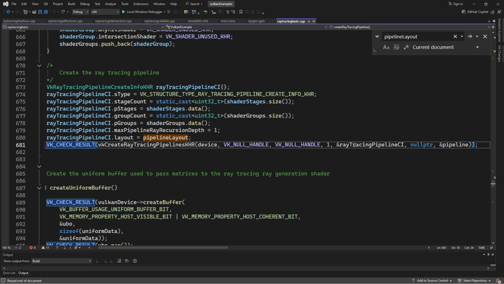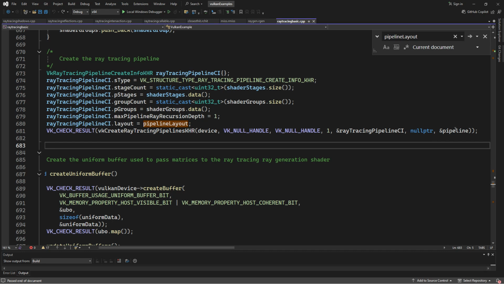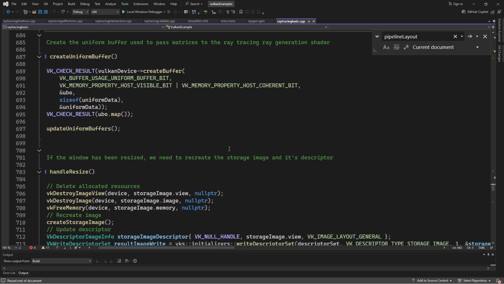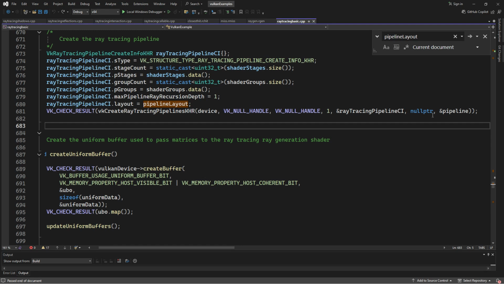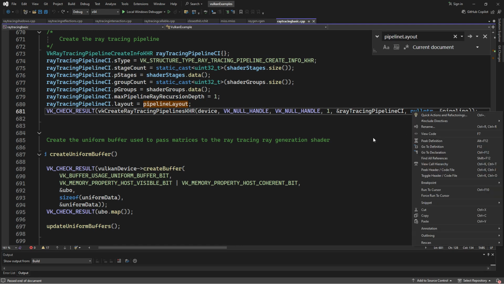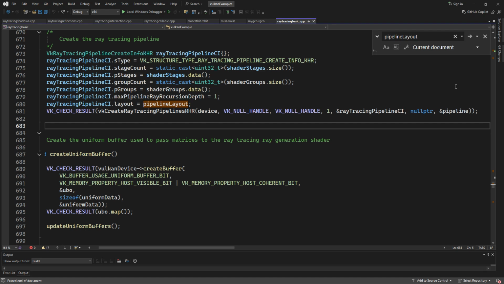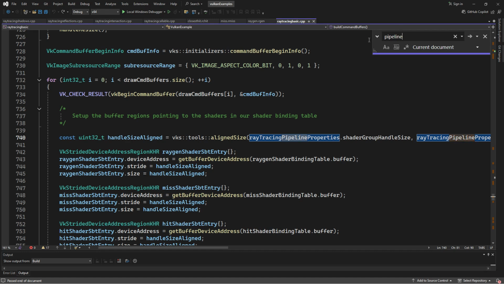But then we have our ray tracing pipeline CI, which is basically you're just encapsulating all of this information into here so that the function has access to it, right? And we're putting all our shader groups and everything into it. And then our handle for the pipeline is this guy right here, pipeline. And this is immediately used, like in the command buffer and all that stuff, right?